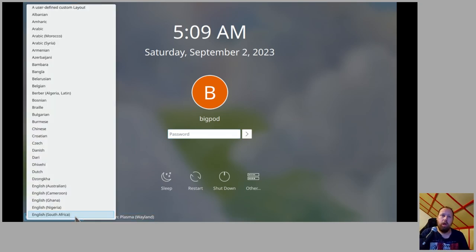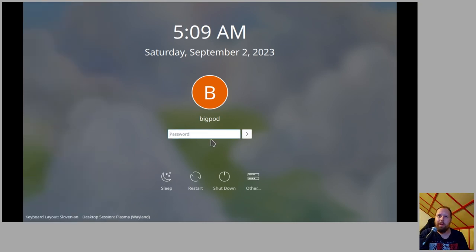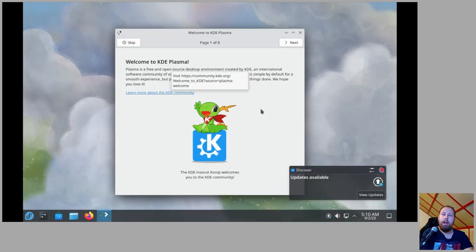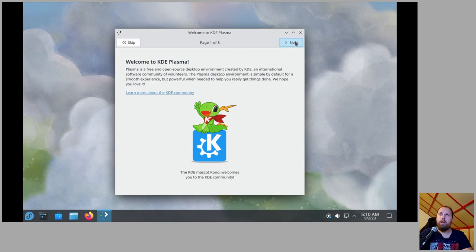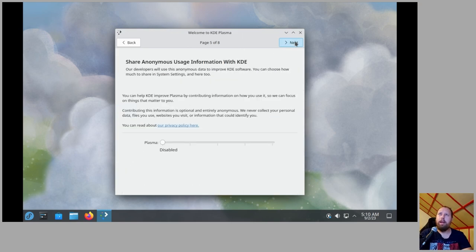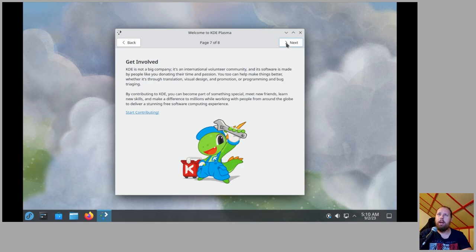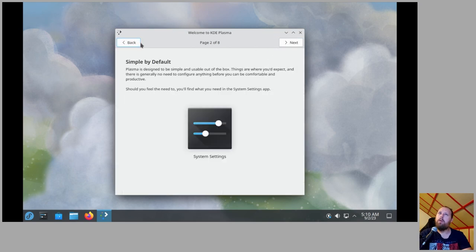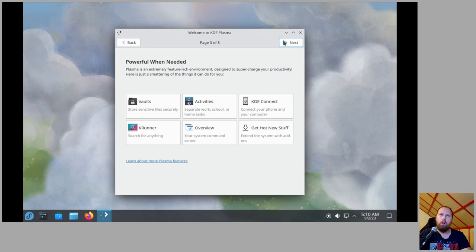We're gonna change this to... I see it. A password. KDE. KDE is coming up. Here it is. Vocal Plasma. Gonna close this. Next. Next. Next. Next. Next. Next. And next. See, what do we have? Simple by default. Powerful when needed.